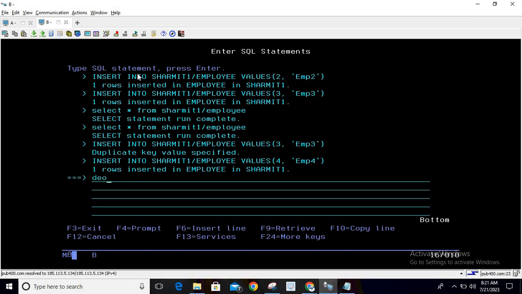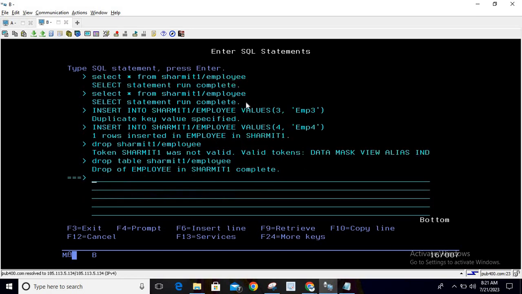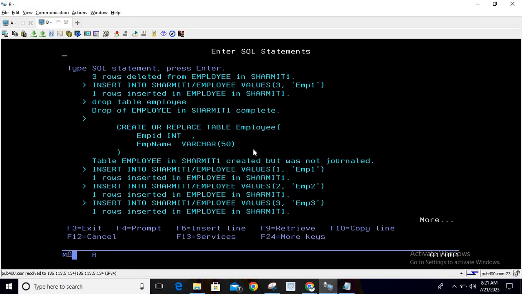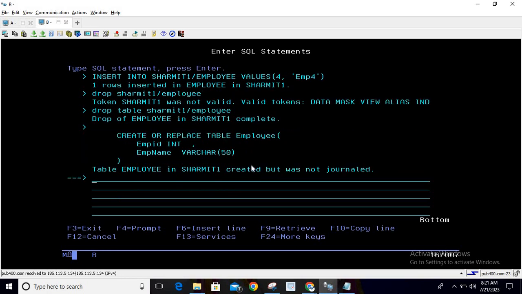Let's say I drop this table again, drop Sharmit1/employee, and I hit enter. It is dropped. Now we will create the table again. Create or replace table employee, employee ID integer, employee name varchar 50, and I hit enter. The table is created. Now we will insert the data, but this time we will hold some duplicate data as well.